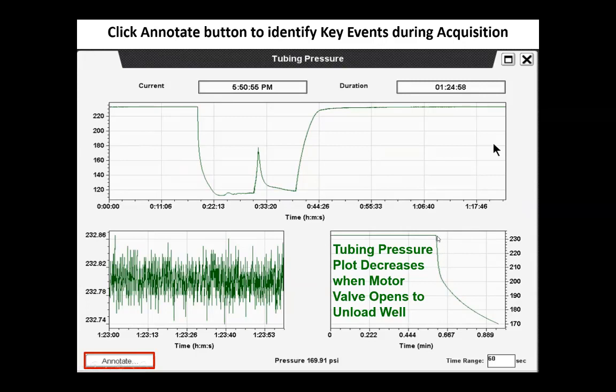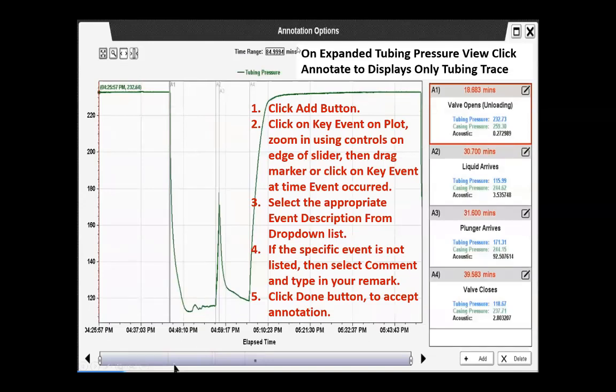So you will see how the software gives you the ability, by clicking on annotate, to open an annotations option window, which will allow you to enter annotations. Annotations are predetermined, or you can do a customized one. There's a custom annotation, and by clicking on an add button, you input an additional annotation.